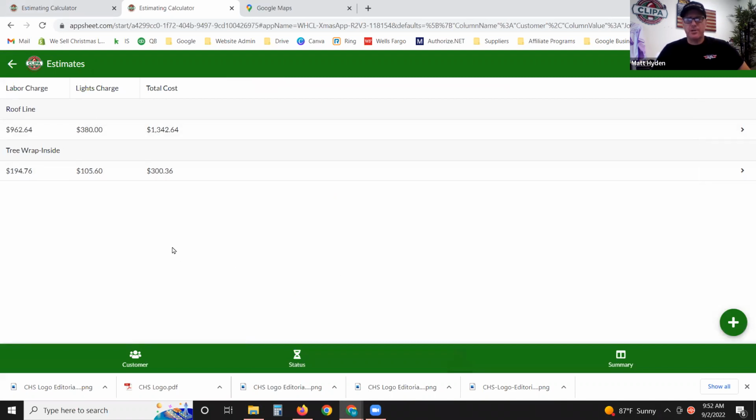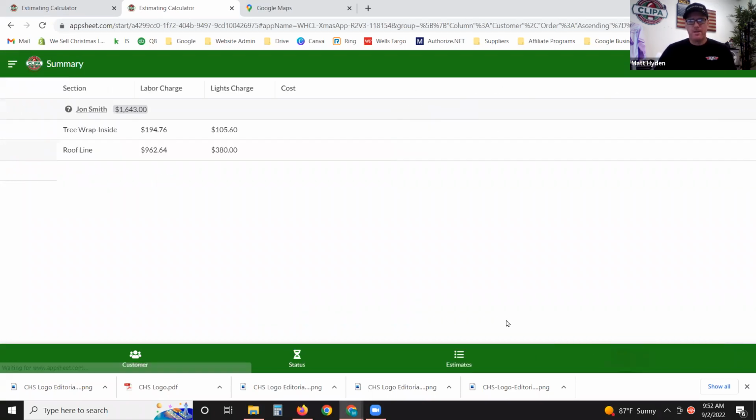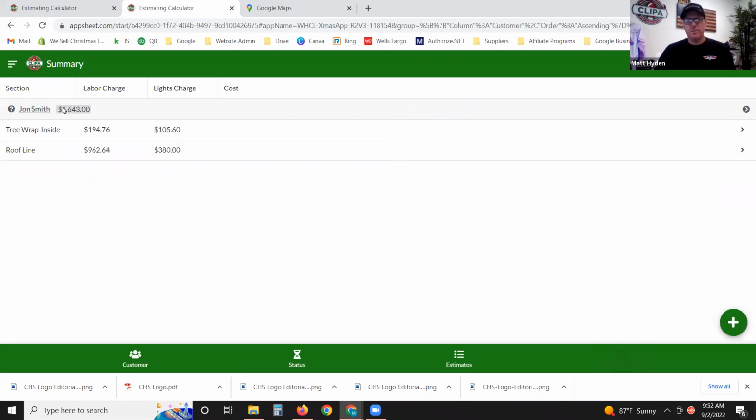So this kind of goes back to John. You know, we were talking about it. We put all of our stuff in there. Let's say we pitch to the customer. We've got the roof lines. We've got trees. We've got bushes. We're going to present the most expensive option first. And then, oh man, that's a little bit high. You know, I can go in, I can see the total. So I can go to summary and see where we're at. We're at 1643. Maybe John was like, well, shoot, my budget's 1300, so, well, let me see what I can do, John.